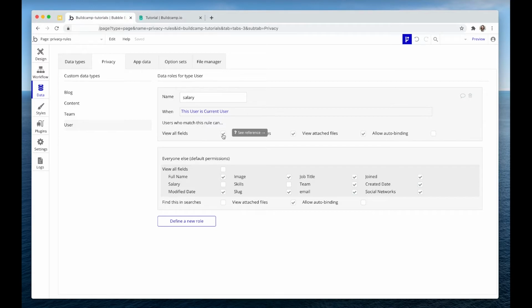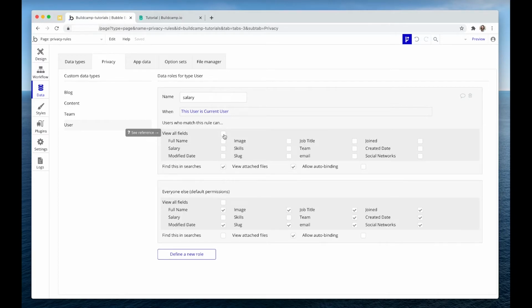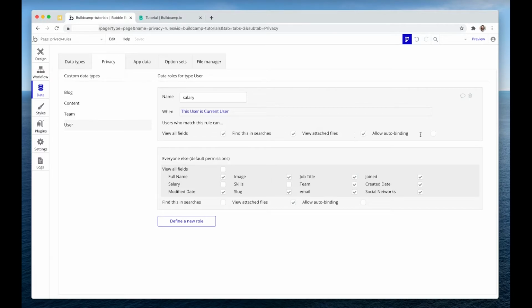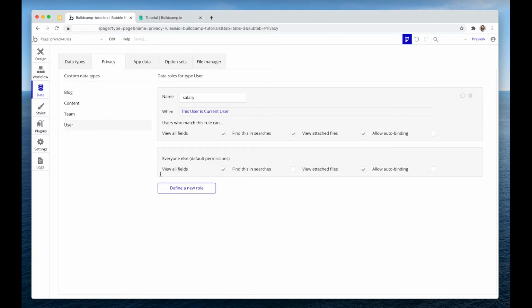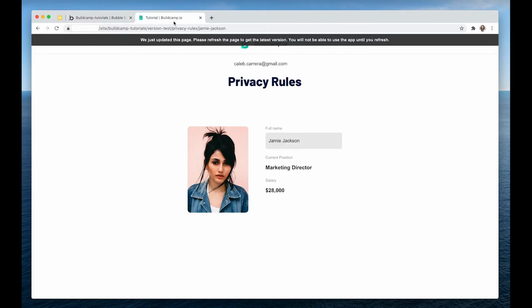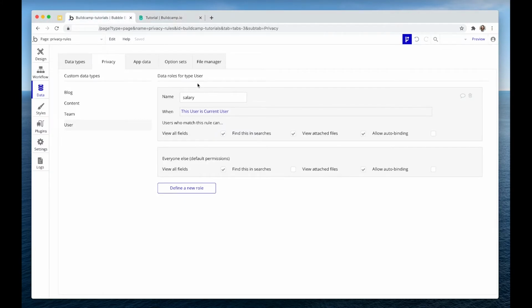So if I am the current user, the page we're on, this user is referring to page data, then I'm going to leave this checked for everyone. View all fields, okay? If salary pertains to me, view all fields. Find it in searches, all of that stuff, that's fine. However, this is the row that we really want to focus on, because for this top one, users who match this rule can view all fields. I match this rule, okay? I'm Jamie Jackson. Let's pretend I'm Jamie Jackson. I match this rule. Therefore, I can view all fields, which includes salary.